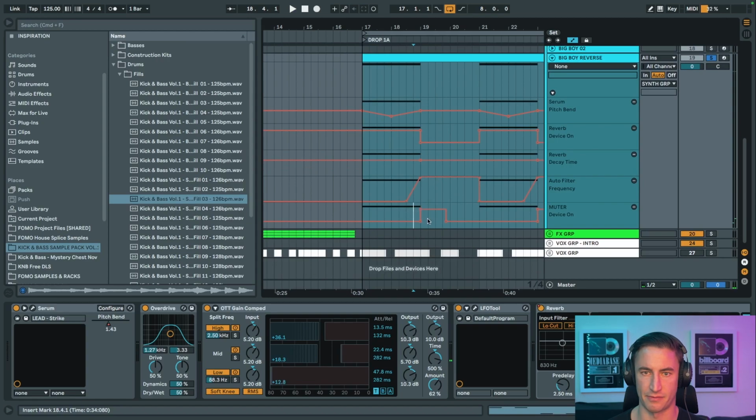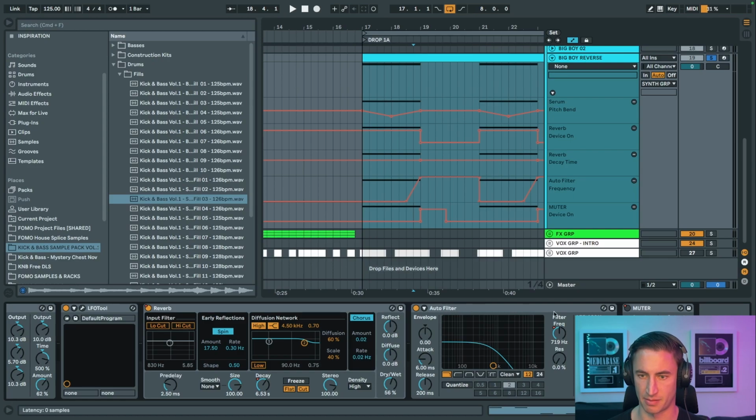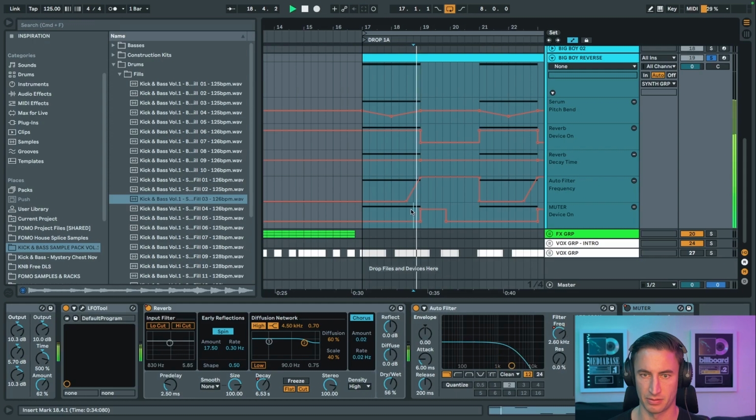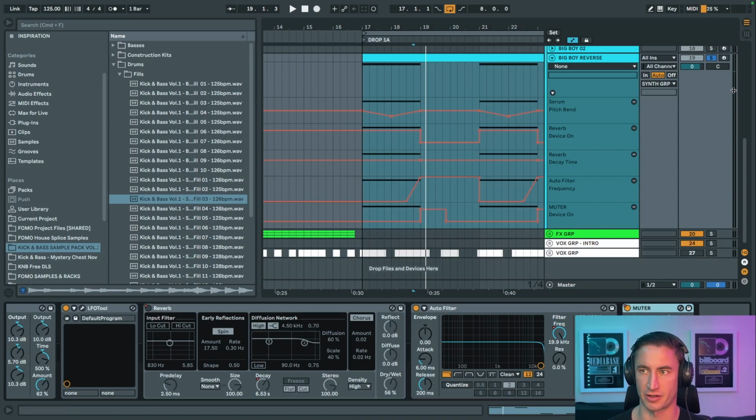And then we just have a muter on the track right here, just to make sure it shuts off besides the reverb on the second part of the drop. So the muter just mutes the entire channel. And this is super helpful for just silencing a bunch of effects all at once.